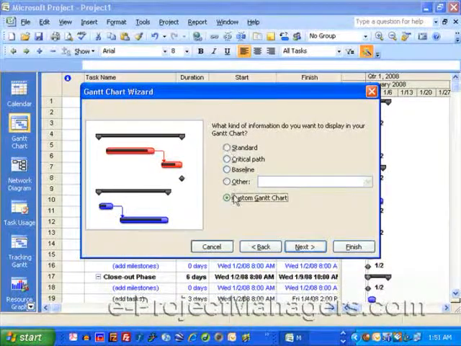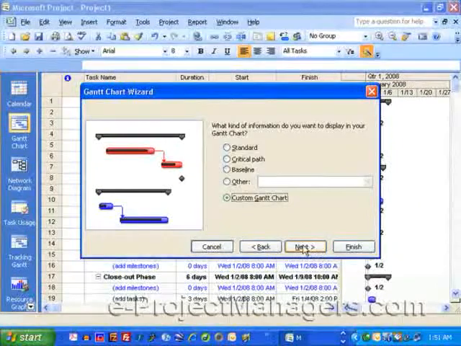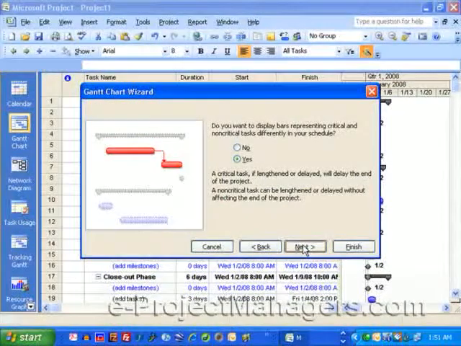I don't want to select these, although I could, but I want to put in my own information. So I click on Next, and here it's asking me what I want to display as the critical path. I'm going to accept the default red. That's fine with me.